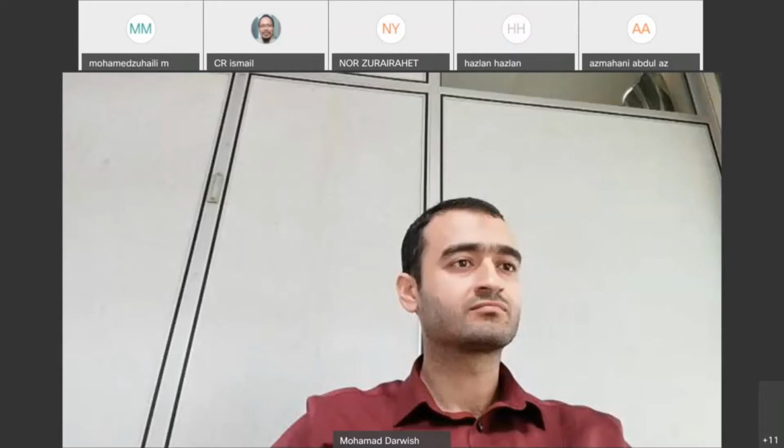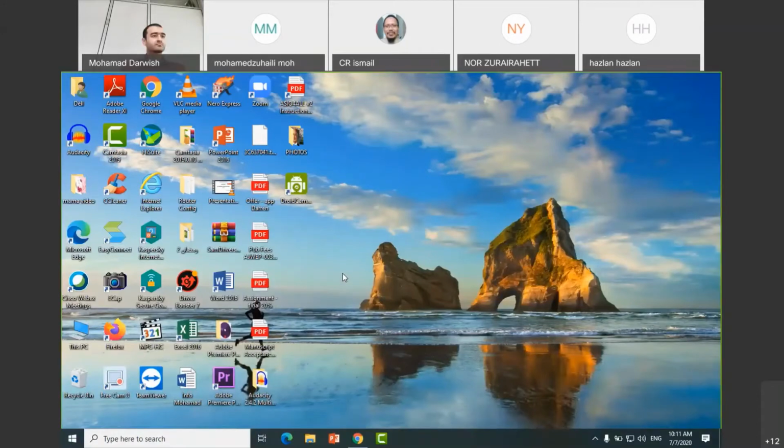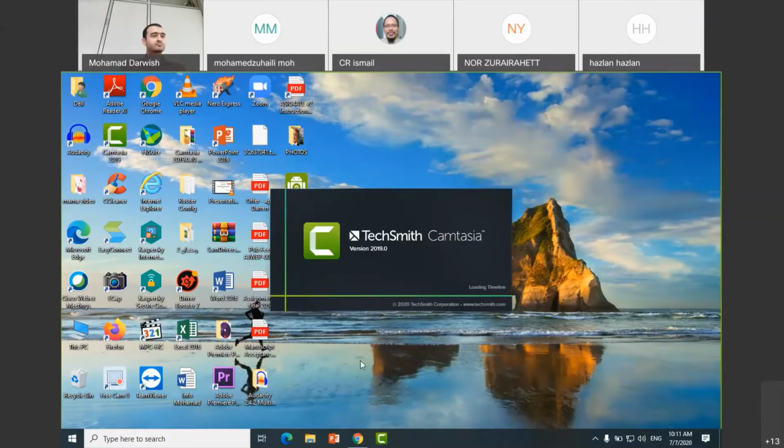Okay, so for now I will share my screen. I think all of you will see my screen now. So this is the desktop, and you can see this icon is for Camtasia, and I have a shortcut on the start toolbar. Once you open the software, you wait for a while for the program to load.